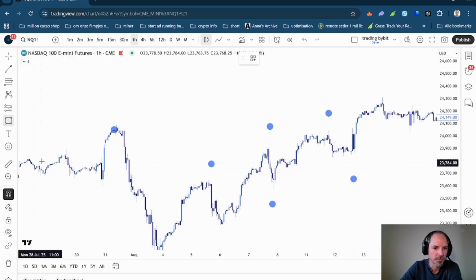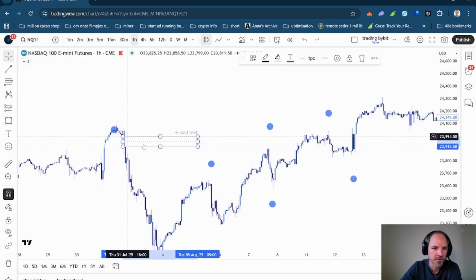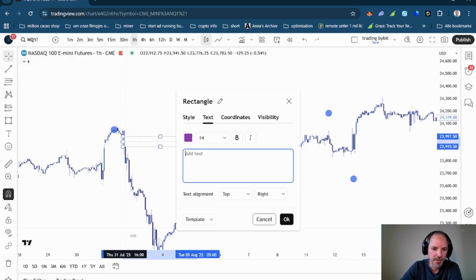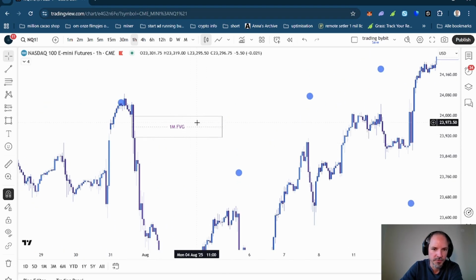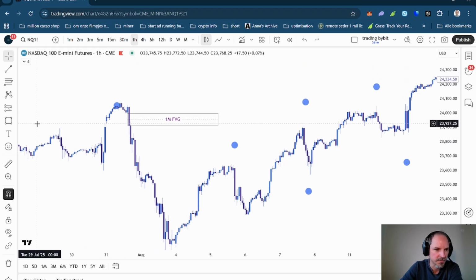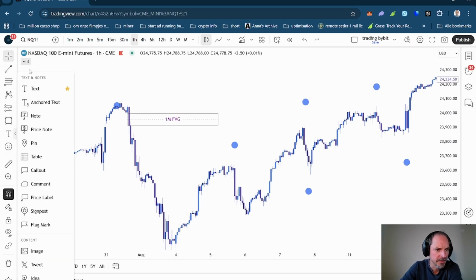A rectangle we will use to mark certain footprints, like a fair value gap, so that we can put it inside that fair value gap. So say that this is a 1 minute fair value gap, that we could say, okay, here the market can come to, and we could short or long from it, of course. Text, this one is very easy. Second one is also easy, is the callout or price label.